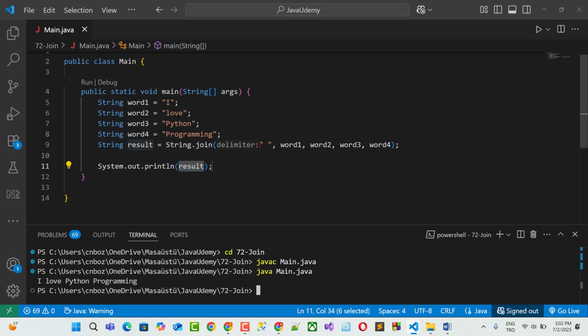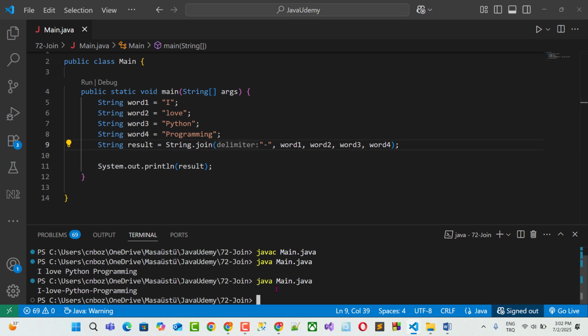You can change this delimiter to anything you like. For example, if I want to separate with this, I just put this and then I run again. You see, I separated my words and I use this operator between each of them.